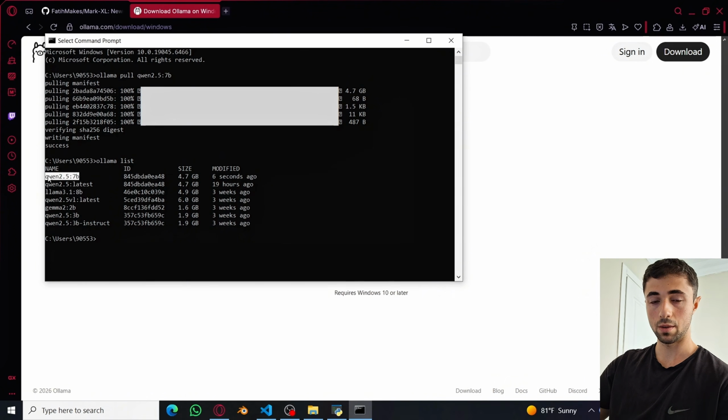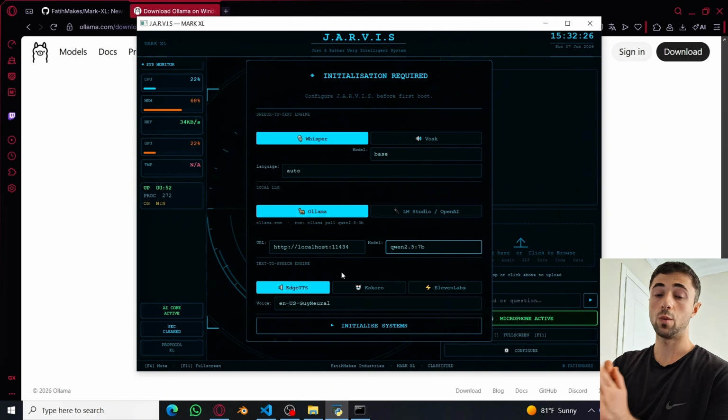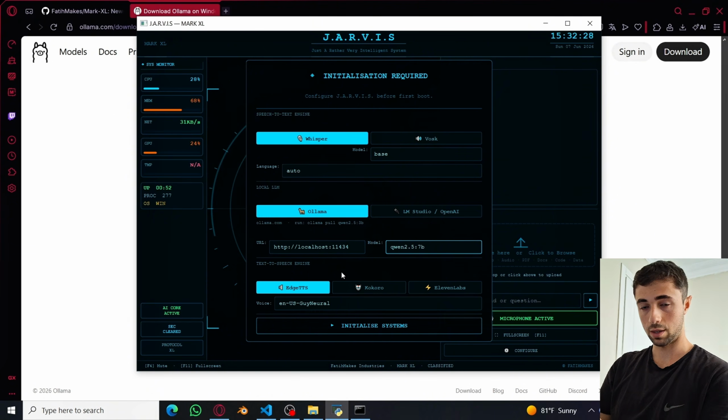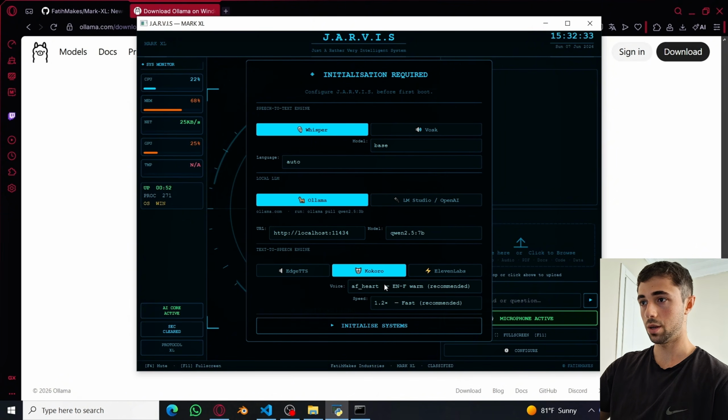Then copy the model name that you want to use and go to the code and paste it in this section, the model name. After that, we want to use this Jarvis as a local model, so we can choose this Kokoro section, because like I said, this Kokoro just runs on your computer. So even if you don't have any internet connection on your computer, you can use this Jarvis model.